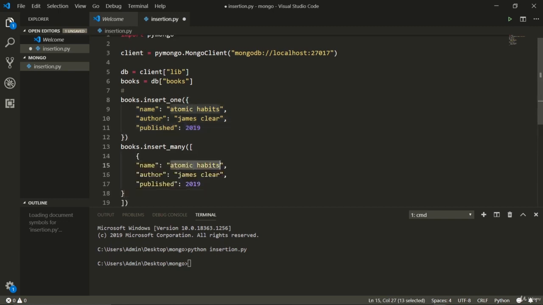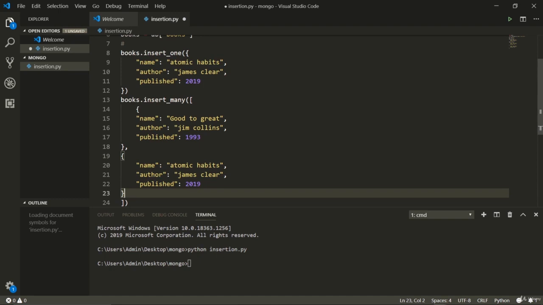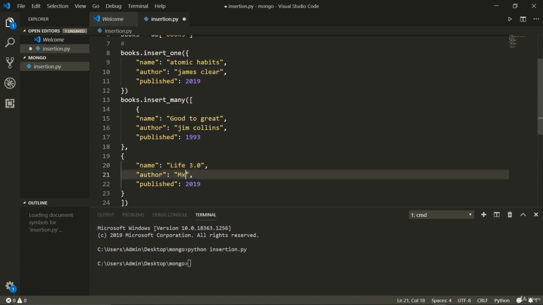You can just change the name to something like Good to Great by Jim Collins, published in 1993, I think. And another dictionary, let's call it Life 3.0, by Max Tegmark. And it was published in, I think, 2017.